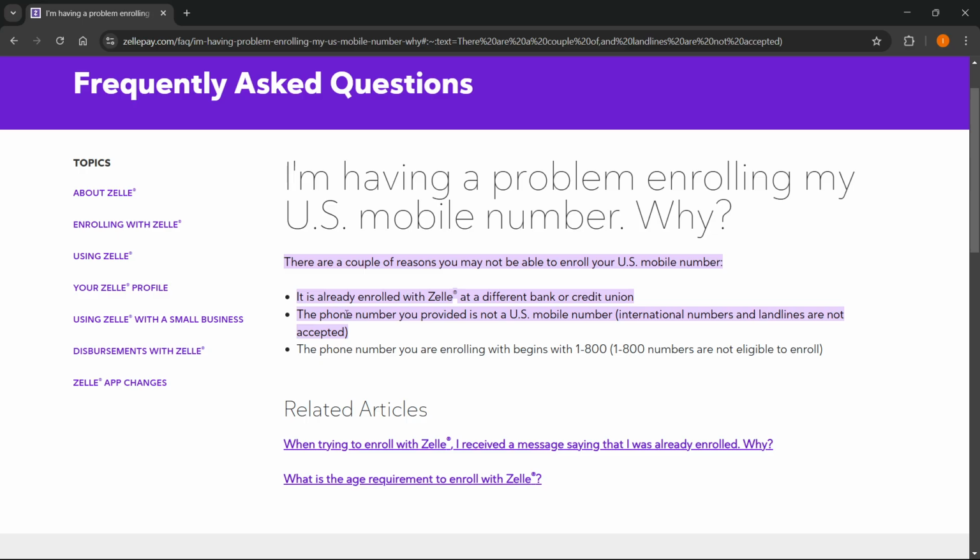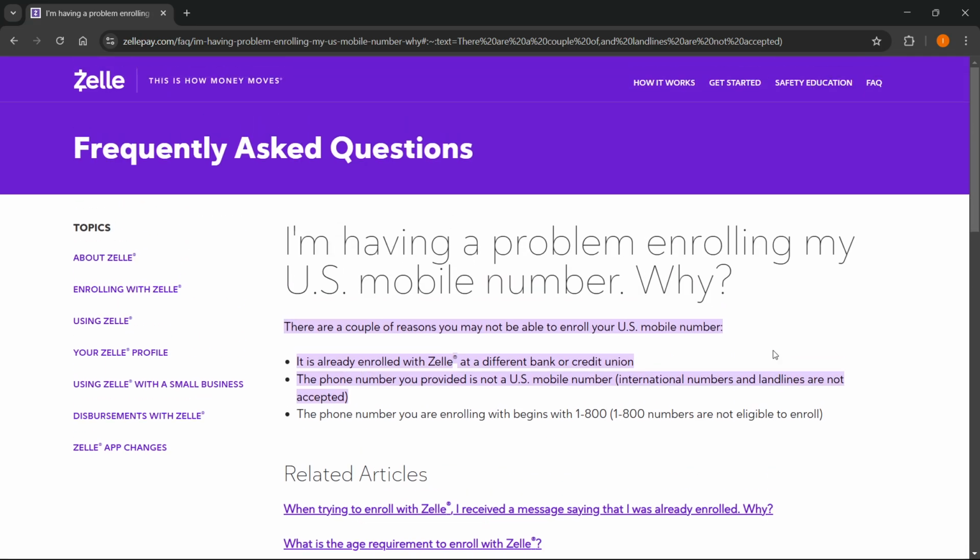The second thing is the phone number you provided is not a US mobile number because, of course, as it says over here, international numbers and landlines are not accepted. And then the third thing, the phone number you're enrolling with begins with 1-800, which means you can't enroll because 1-800 numbers are not eligible to enroll, sadly, as of right now. So that's pretty much it.